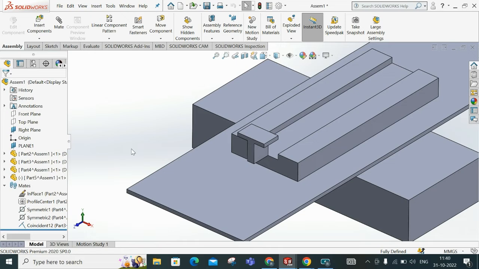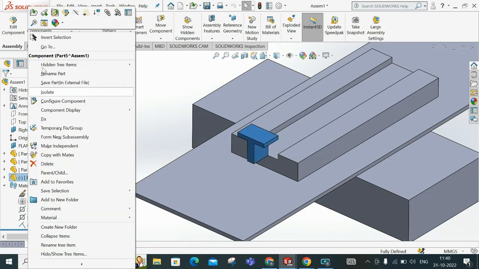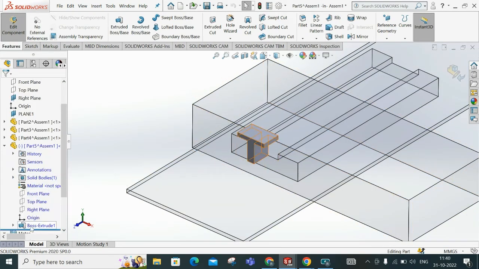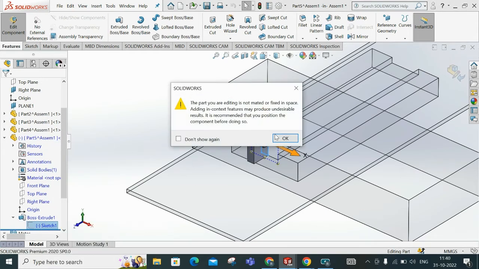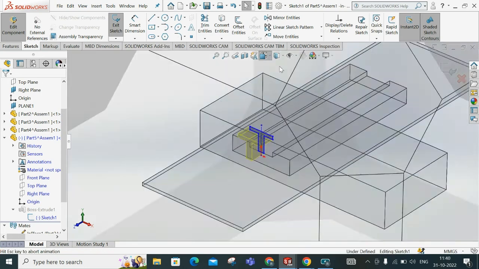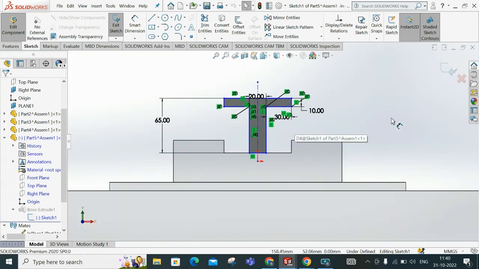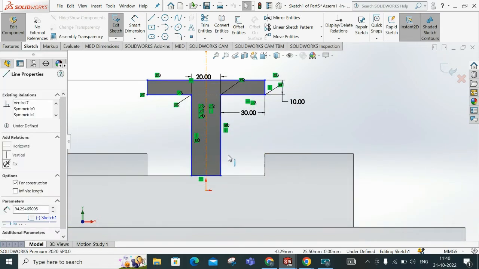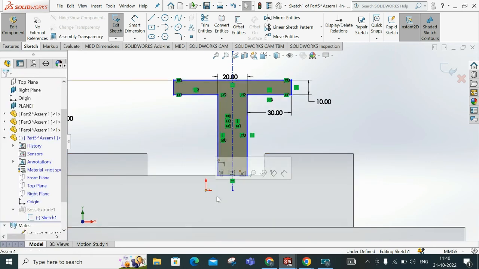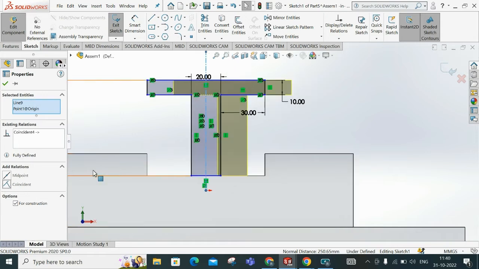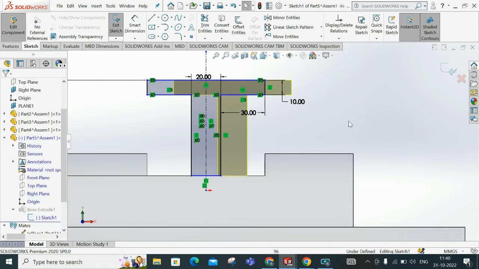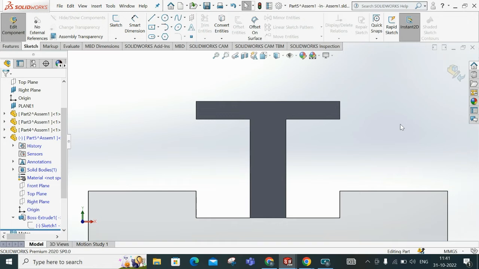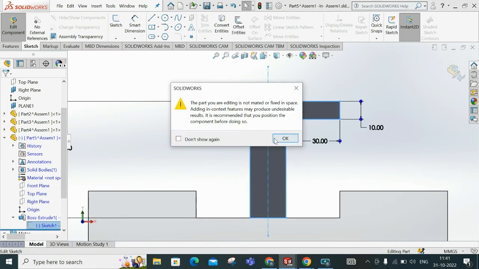I will show one of the possible mistakes we can make while creating this part, or while drawing this sketch. Assume that I have made use of the... It's not defined. Why? I think that height is not aligned with the center. Make it coincident. Still the dimension... So there is some reason.